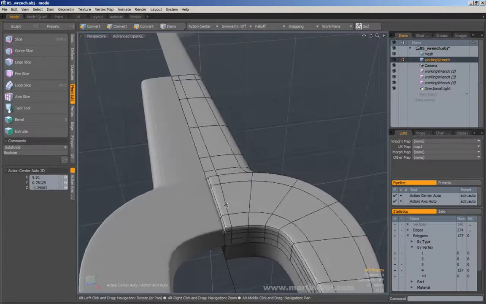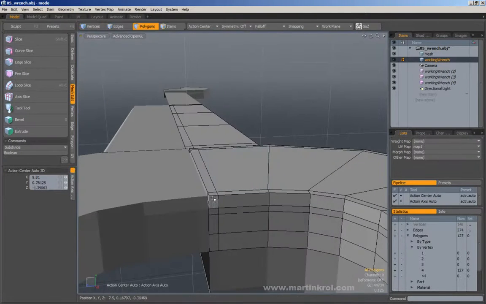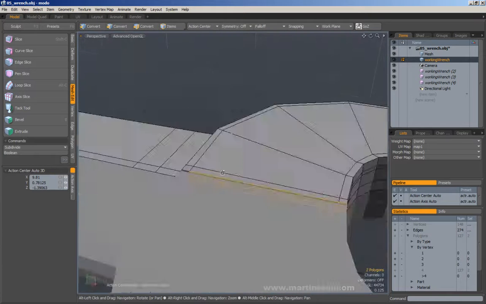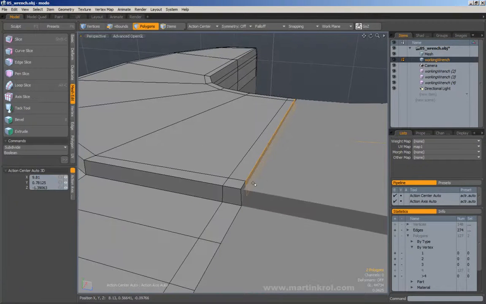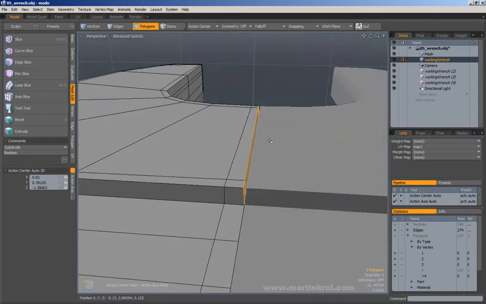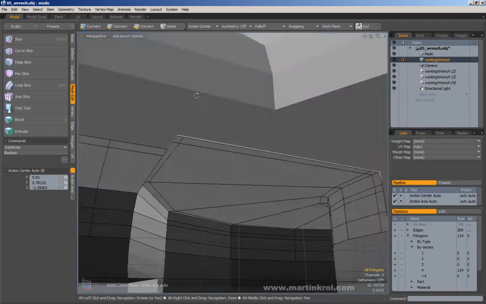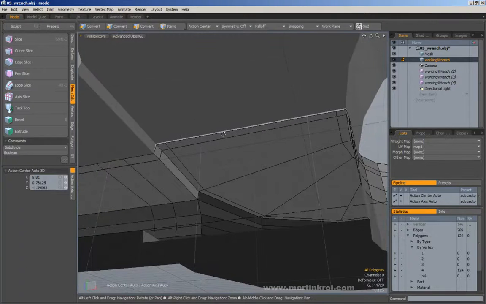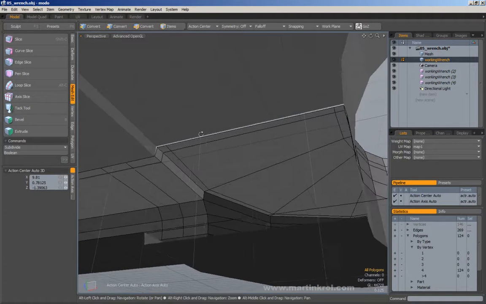Now, the only problem I have right now with this is that these polygons were created. That's not a big problem. I'm just going to select these polygons here, and I'm just going to press delete, because I want to delete those polygons entirely.